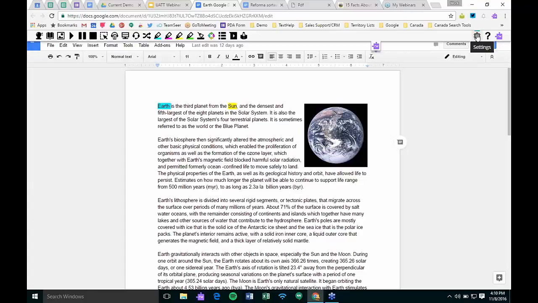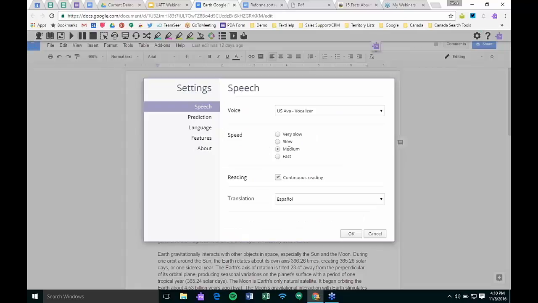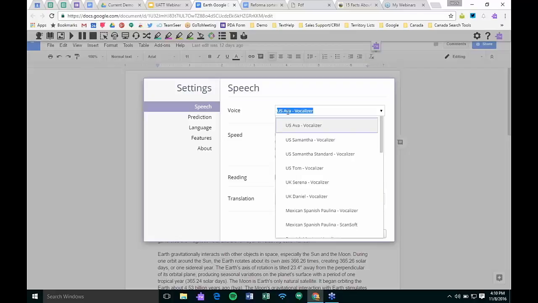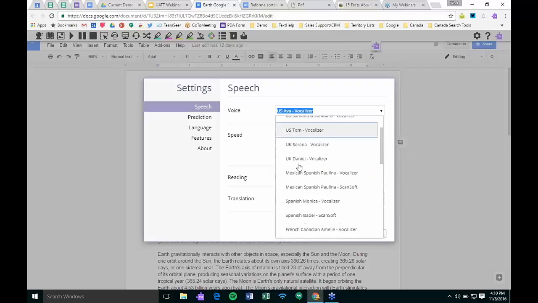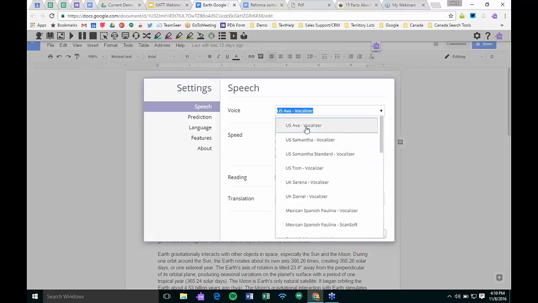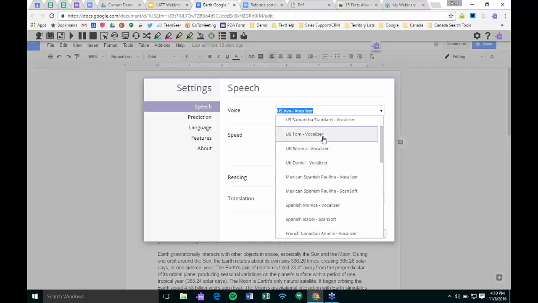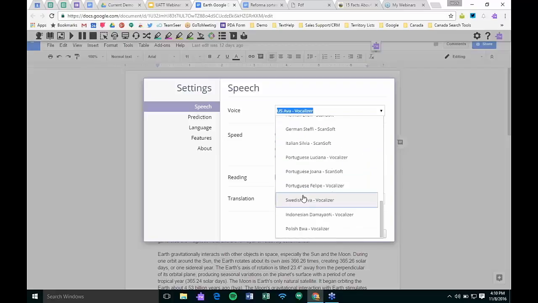Now, if I go into my settings over here, we have the ability to change the speed of the text-to-speech, and we also have the ability to change the voice. We have all these different international voices available: UK, Mexican, Spanish, all the way down to Polish.